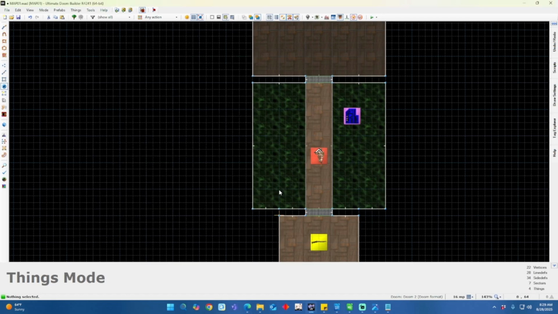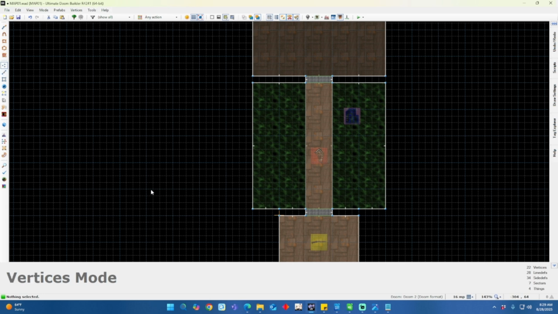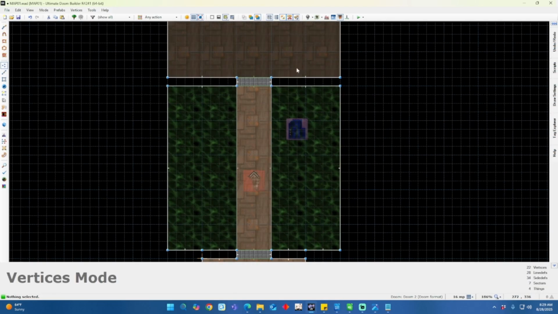Okay, before we go into this room up here, let's add something visually that tells our player ahead of time that they need a blue key. So you know what we can do? We can just add one of these vertices, and you can scroll in and out with the mouse wheel. We're going to add on both sides, just a little piece.